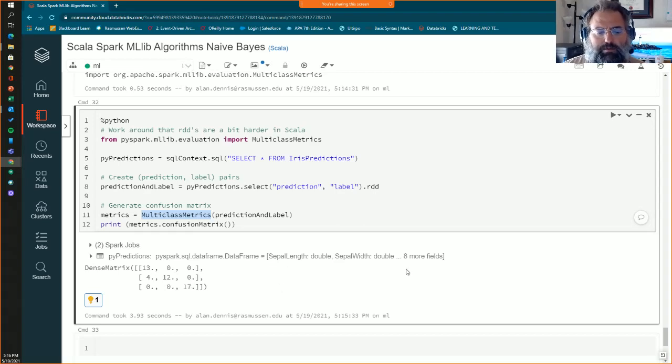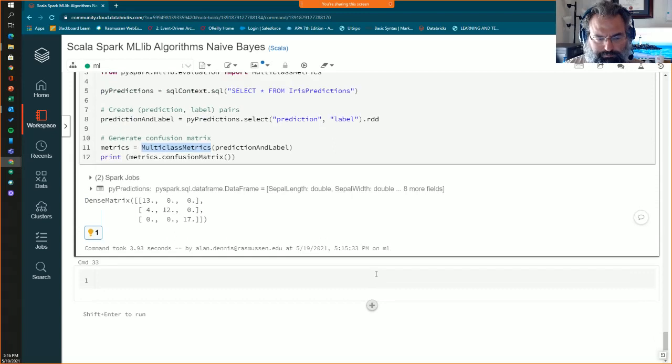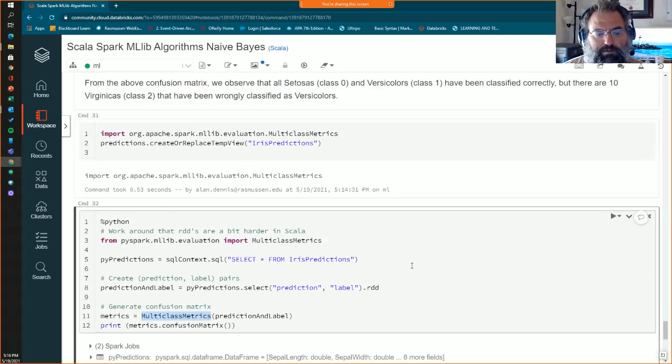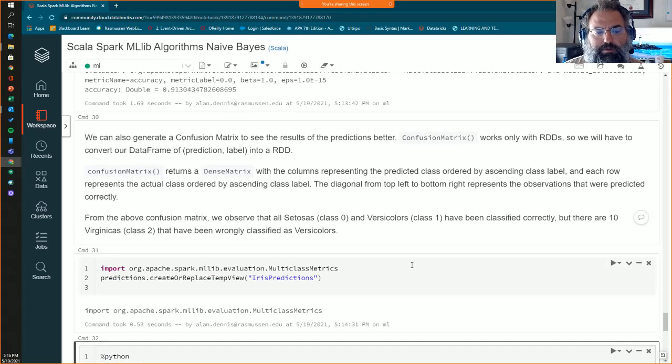So with that, I've kind of walked through doing MLLib inside of Scala, inside of Spark. Not a mind-blowing sort of experience, but hopefully beneficial.